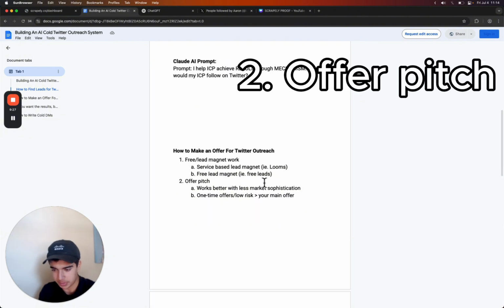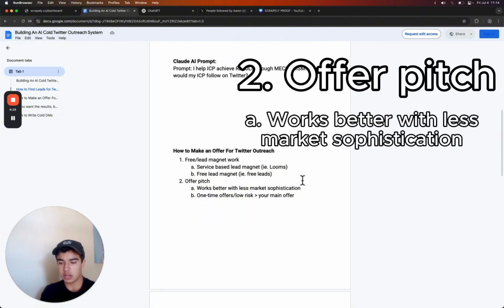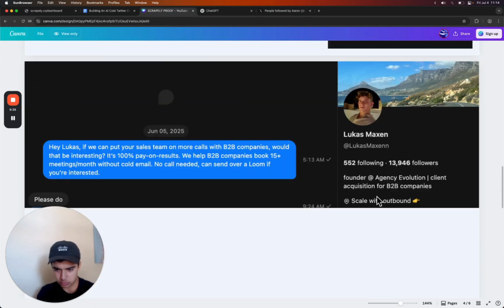So then number 2 is the offer pitch. This works a lot better when you have less market sophistication, right? So the examples I was showing on these slides, Lucas, right, he has an agency that does cold email. So he probably gets hit up with a bunch of cold emails and cold DMs, outreach all the time. So there's a very high market saturation, kind of like high market sophistication, because he gets hit up with these a lot. He's kind of immune to it almost, right? So because of that, I wasn't really expecting this to get a response, but it did.